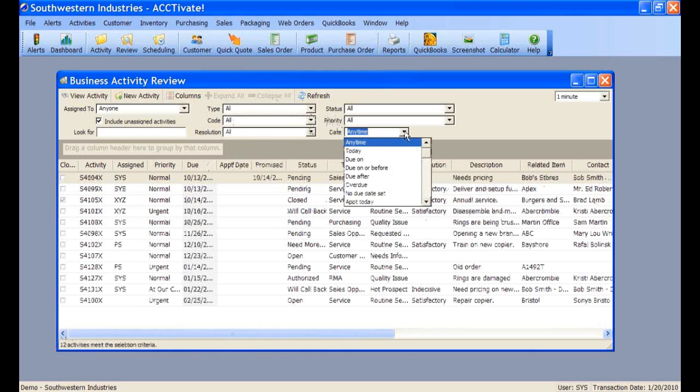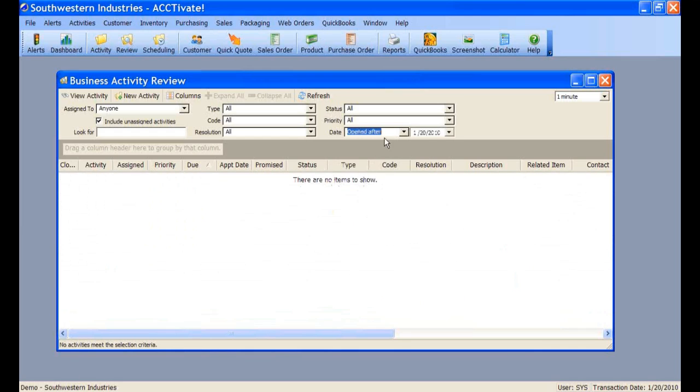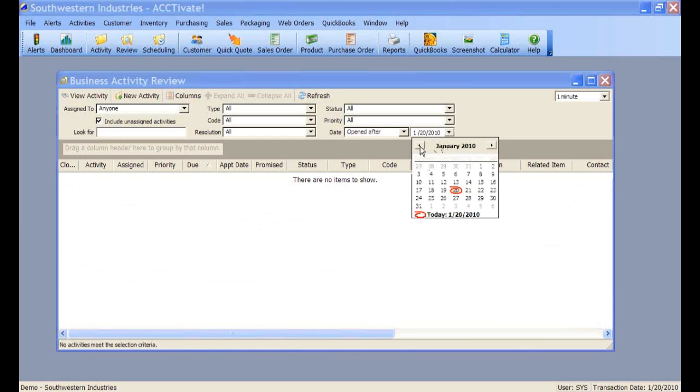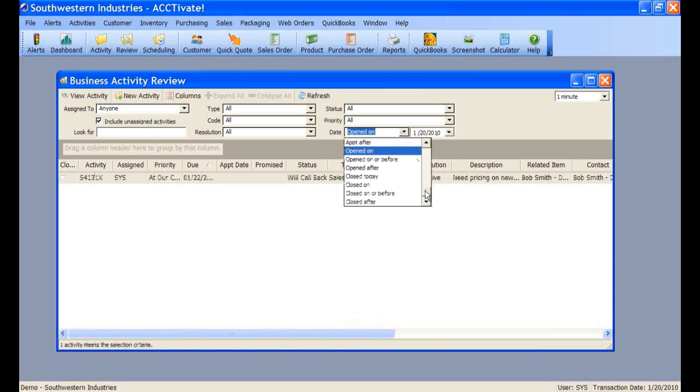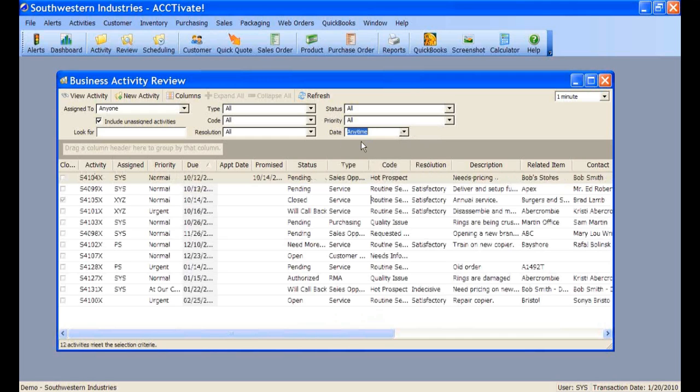You can use the date option to find activities based on a certain date: due on a certain date, having an appointment on a certain date, opened on a certain date, or closed on a certain date. So I can say opened after, and if I choose that, it's going to allow me to choose a date to find everything in that range. Maybe opened on 1/20 will allow me to see this activity that I've created today. Go back to any time and it'll show everything.